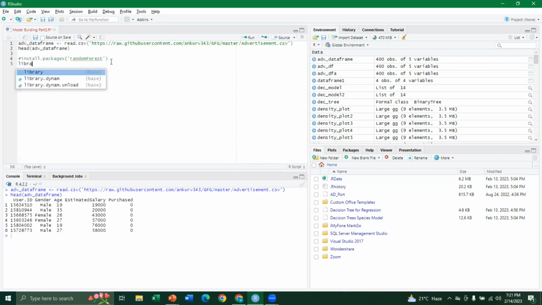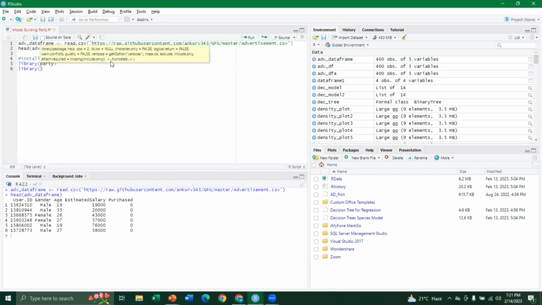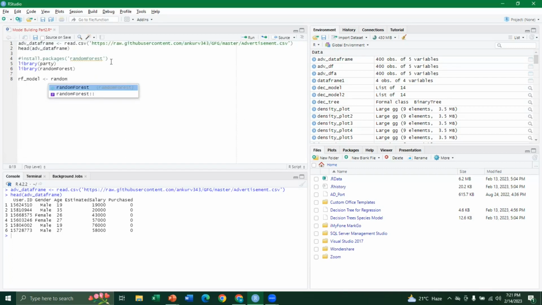I will load the library of Part2, and then I will load the library of random forest. All right. And here I will say RF model, random forest model. And inside this model, I will use the function of random forest. And what I want to do is to predict the variable of purchased. But before using this variable, I have to convert it into factors.